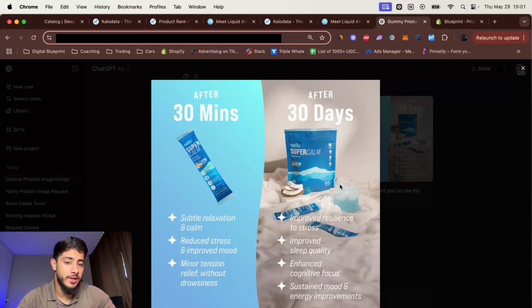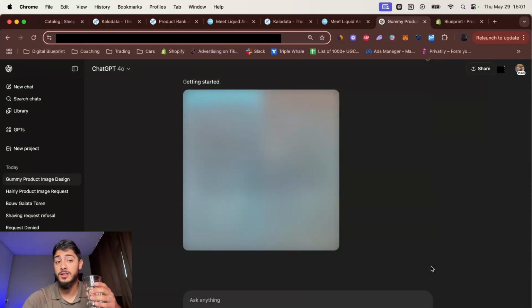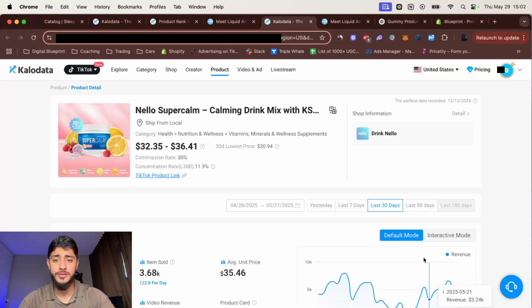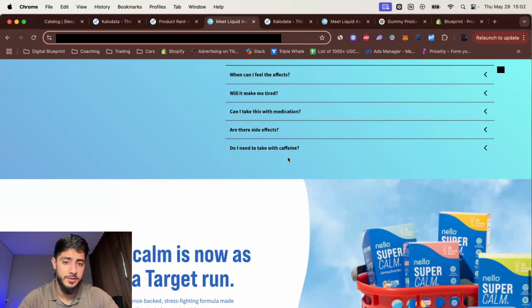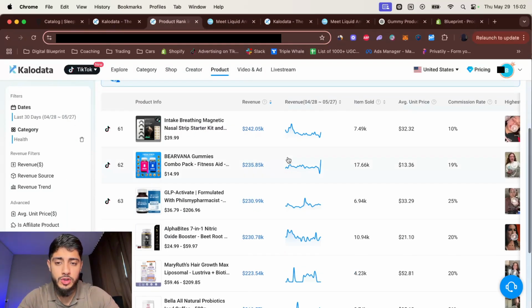And then after 30 days, well, ours is also sleep focused. So I believe we could just use this stuff exactly the same. I don't think we would need to change it, to be honest. I don't see any point of changing it, because it's pretty much the same as whatever these guys use. So let's just wait until that loads.